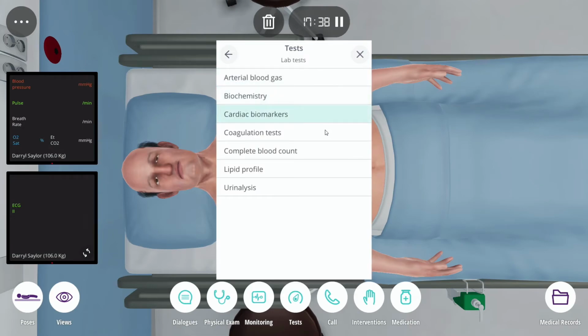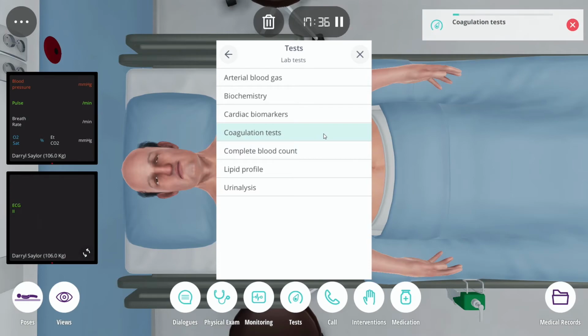Then the other important one is coagulation. Coagulation tests have been requested to the lab.